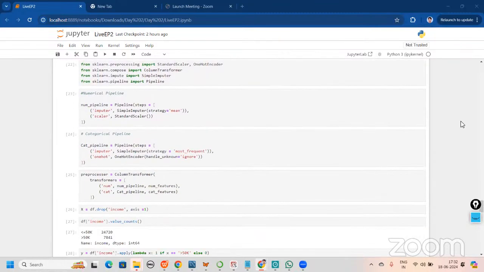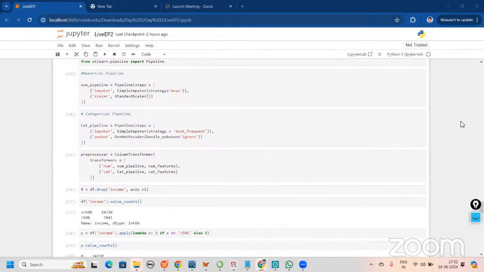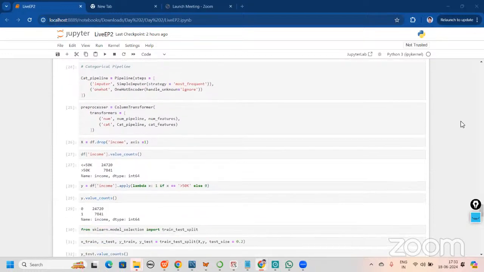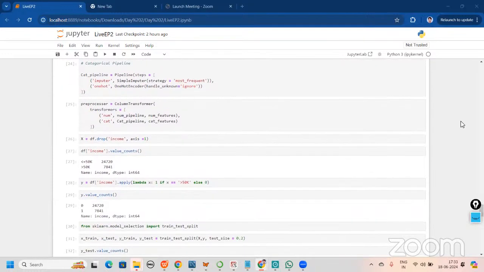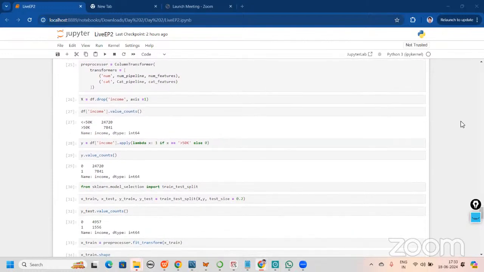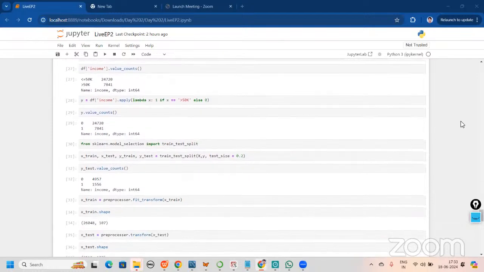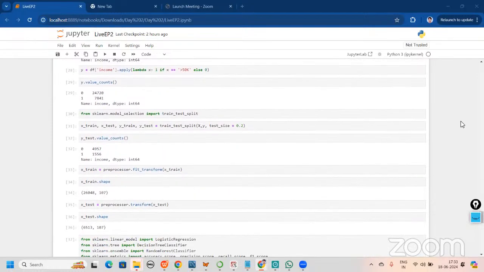After that, we started with preprocessing, right? We saw there's standard scaler, one hot encoder, sklearn.compose has column transformer, simple imputer, pipeline. We have to see everything, right? So we have seen all these things. We have seen numerical pipelines. We have seen categorical pipelines. We have seen preprocessor. We have made a preprocessor that is a column transformer. You drop the income column, and then we see the value counts and all, right?